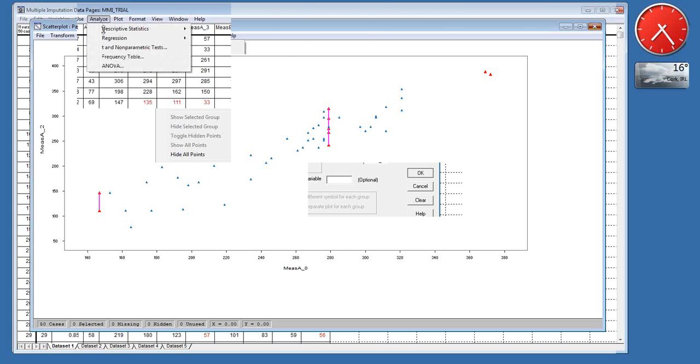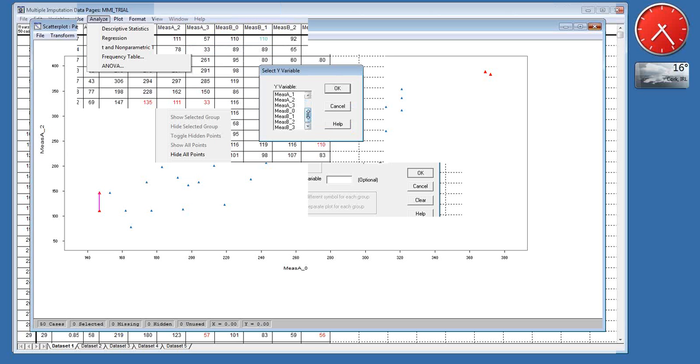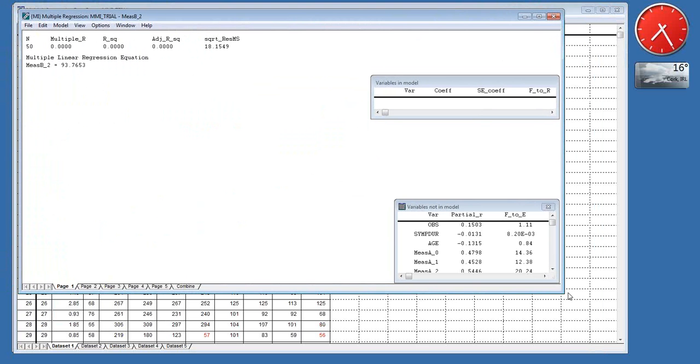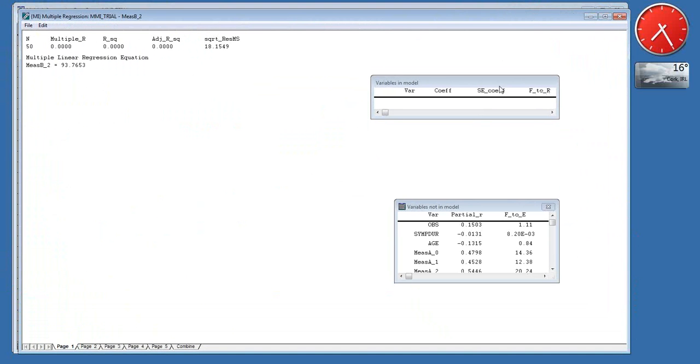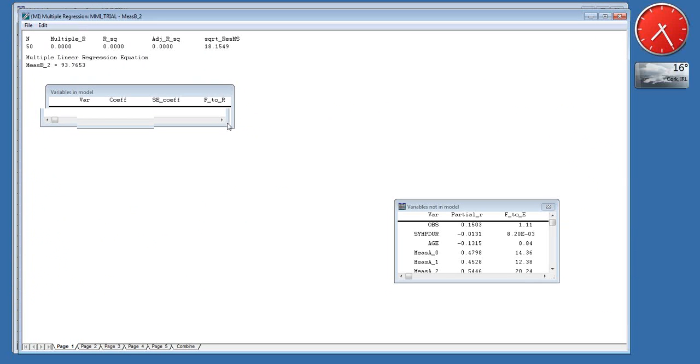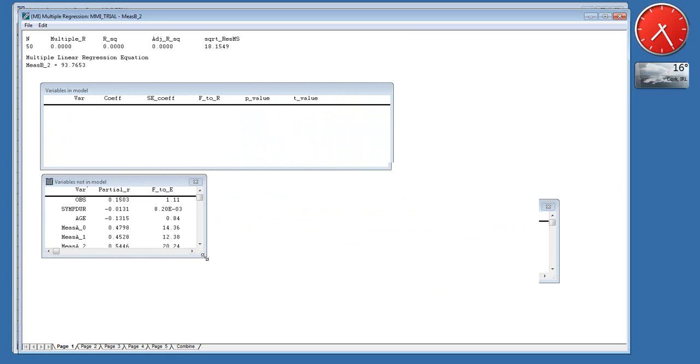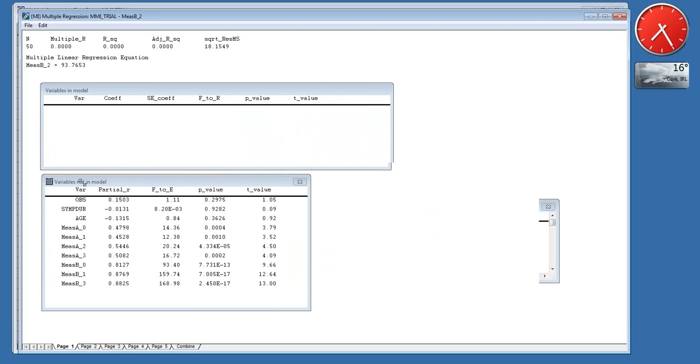Finally, I'm going to go through just a quick post-imputation analysis, and I'm going to again run a multiple regression here, just to keep it easy. We're going to predict, let me see, measure B2. So when I select the outcome variable, up pops a regression window here, and I've got 2 sub-windows within the main window. These windows are variables not in the model and variables in the model.